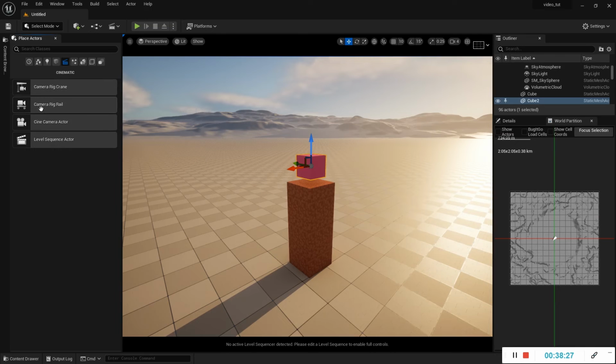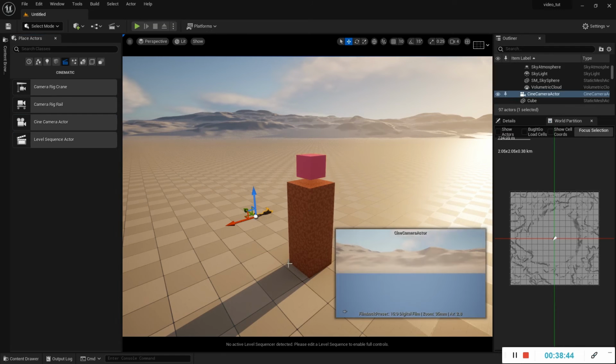So there are basically three types of camera actors, and one is level sequence actor. So I am going to use this cine camera actor. Just drag and drop over here. So my camera is here.